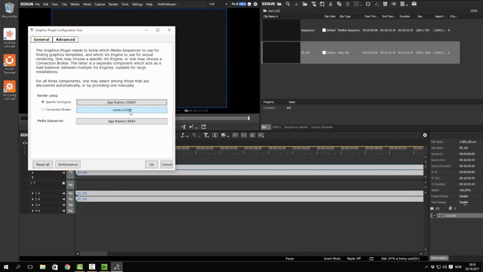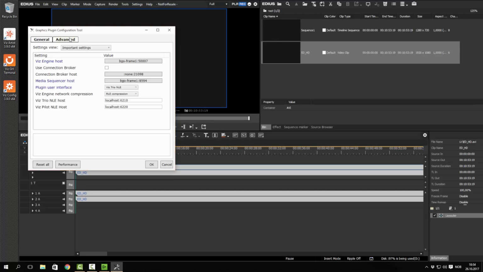If using Viz Trio as an editor, you also have to select which media sequencer to use. In addition to this, you can also do more advanced configuration of the graphics plugin. More information about configuration can be found in the documentation.